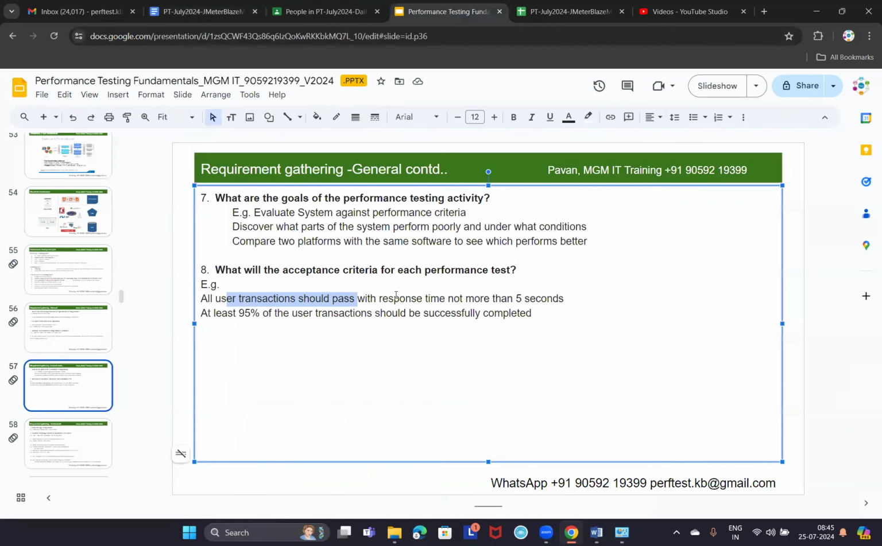So we are asking the client, what is your application's performance acceptance criteria? One example is that all user transactions should pass with response times not more than 5 seconds. And these are just examples. These numbers may change. It can be 4 seconds, or 3 seconds, or 8 seconds; it depends on the application. And the next one is that at least 95% of the user transactions should be successfully completed. Now we are asking the client, what is the acceptance criteria for your application? Clear? So these all come under general requirements.